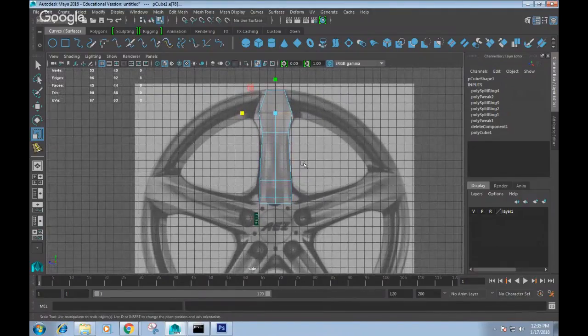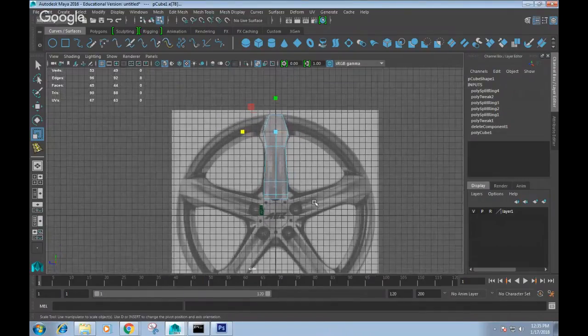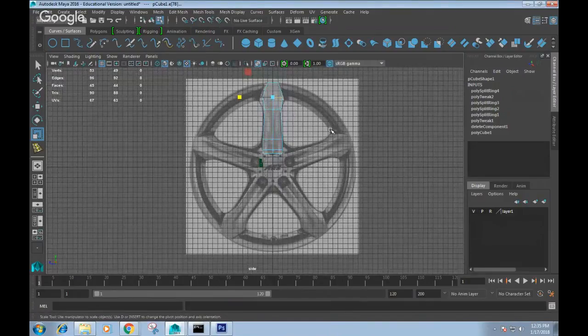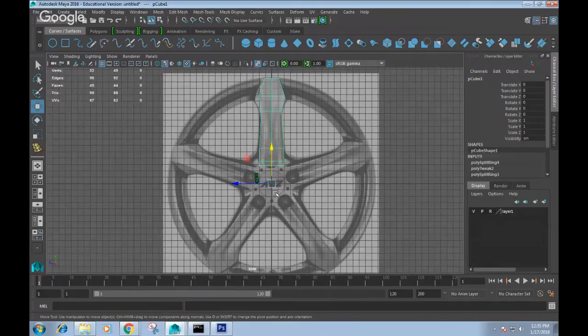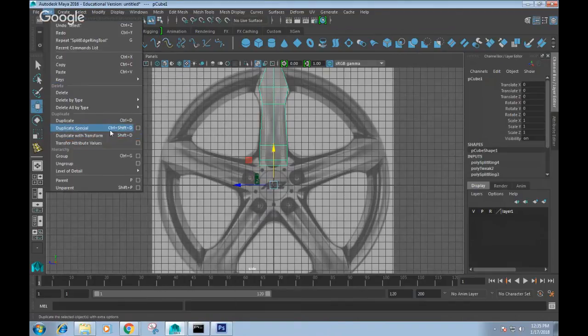Okay, so now what I'm going to do is duplicate instances, so you can see what the wheel looks like when all the spokes are joined together. So if you go to object mode, make sure the pivot is right at the center here. This is very important. Now, if your pivot has shifted for some reason, go and move it until it's dead center here. Go right ahead and then duplicate special.